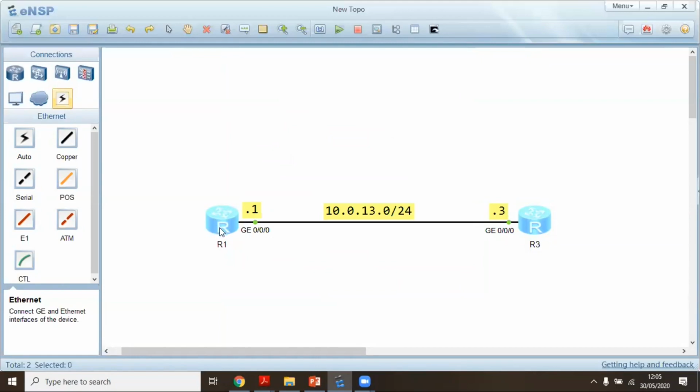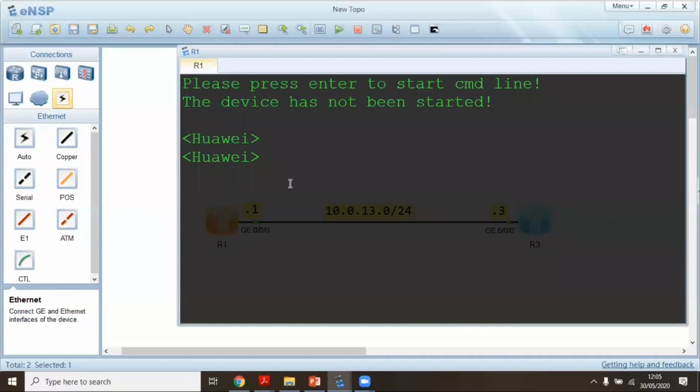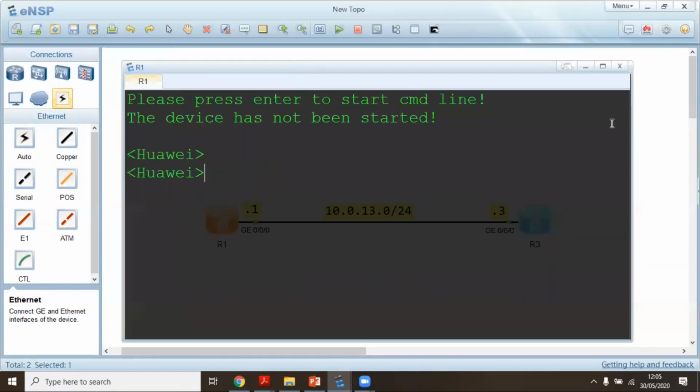you can also reopen the command line by double clicking on the router. Ta-ta. So now you see my color is a little bit different now, and you see the transparency. I can see my topology at the back. By being able to see my topology at the back, I'll be able to configure the correct interface, because I'm able to see it.